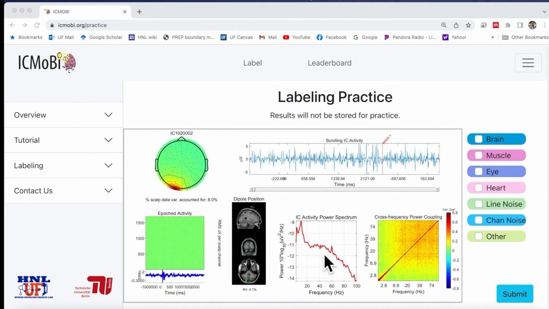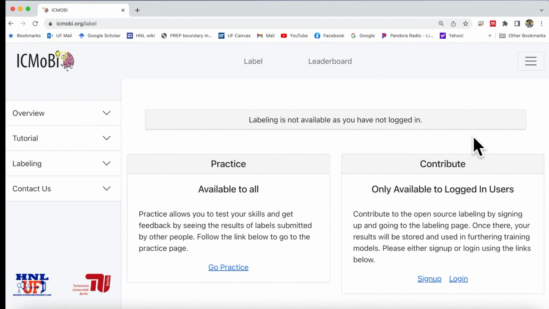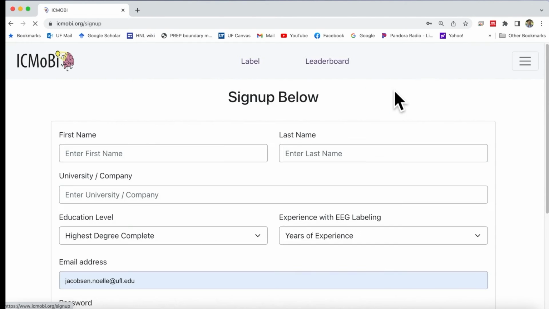Once you feel comfortable with the platform and have had enough practice, you can continue on to the actual labeling section where your labels will be stored. In order to start labeling, you need to be logged in, and this is because we want to keep track of different users' performance in our crowd labeling algorithm. So to sign up, click on the icon in the top right-hand corner of the screen and select Sign Up.